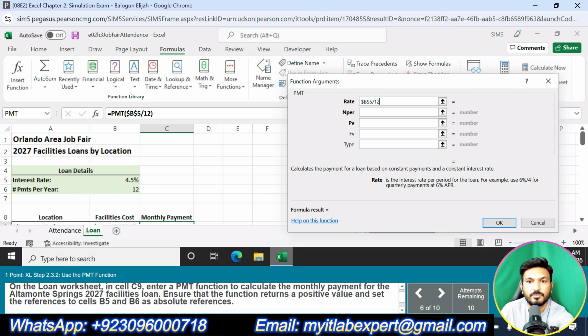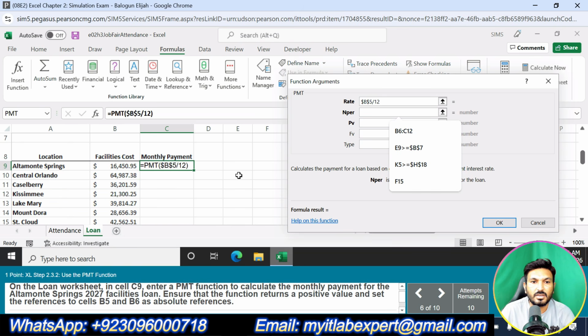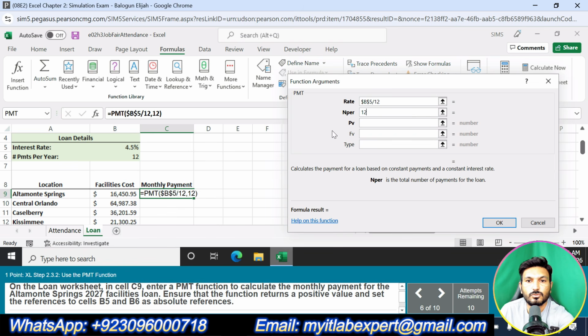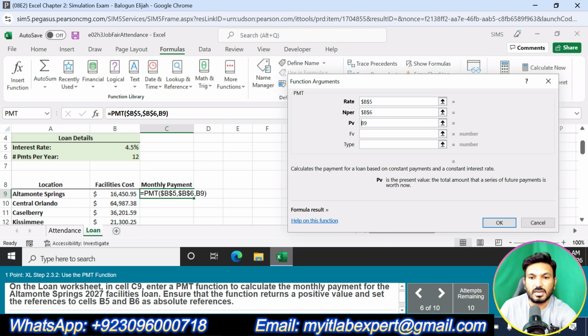Divided by 12. NPER will be the number of years. Sorry, not divided by 12. B5, and this will be B6. NPER will be B6. Okay, and our present value is given here, B9. And we will use a minus here.